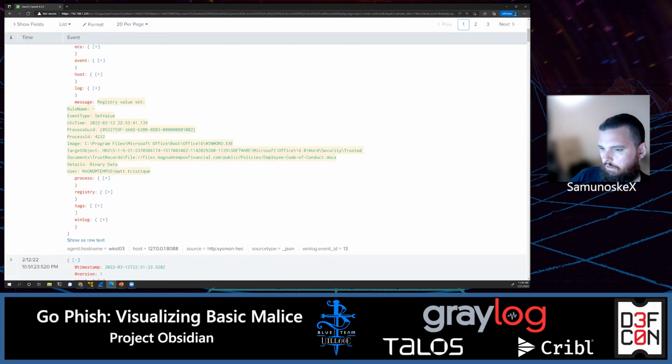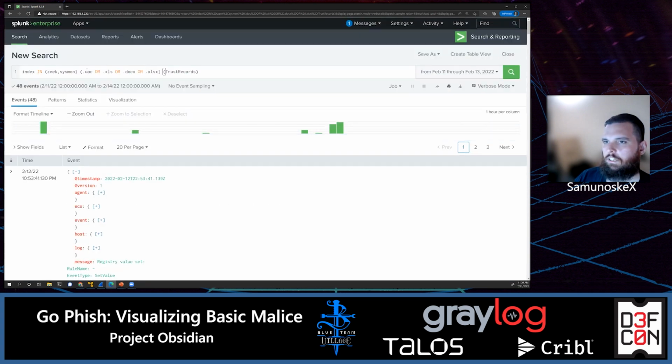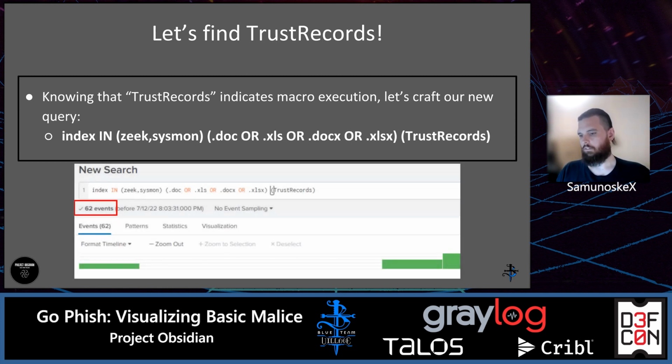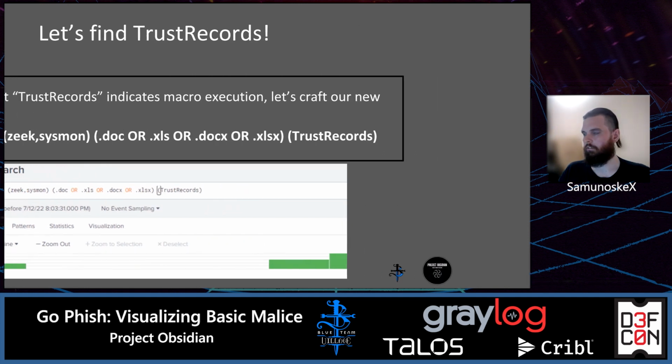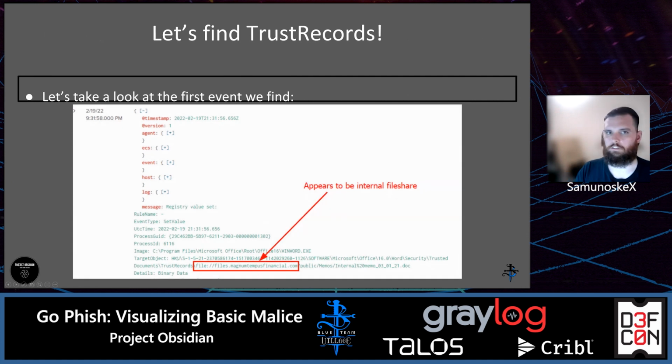Let's see what we have. Okay, so we're going to look here. We see this file right here, employee conduct, code of conduct, but this one appears on a file server. So let's take a look and see. Okay, so this is evidence of a macro. So let's go back and look at this. Okay, so we have a result. And the first event we see appears to be an internal file share, as we noticed.